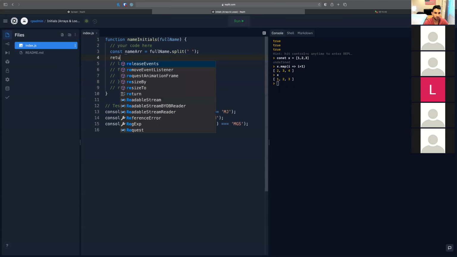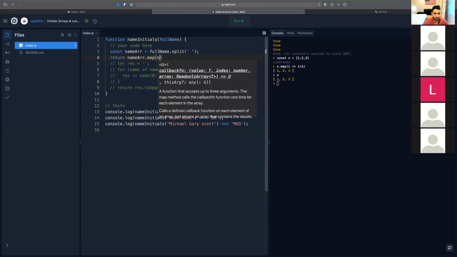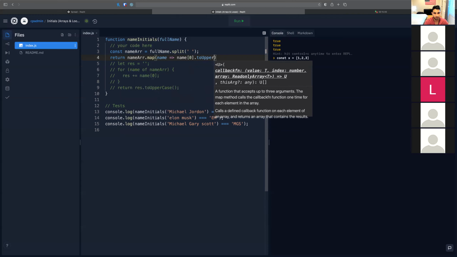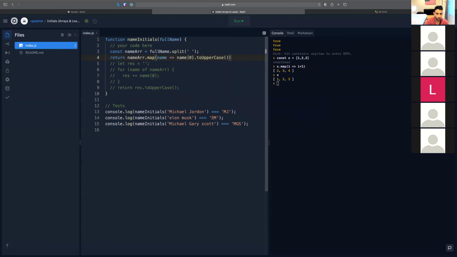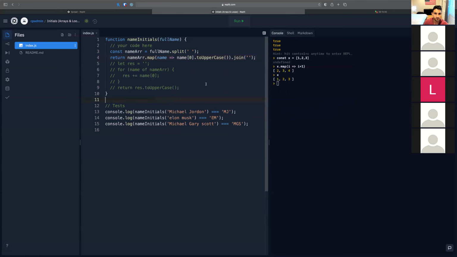So now I can say I want to return my name array dot map, and here I have a name, and I want to return the first letter of it to uppercase, which then needs to be joined into a single string. Give that a run, and that works just as well. So that's two solutions to the name initials problem, one using a map and one using a for loop.